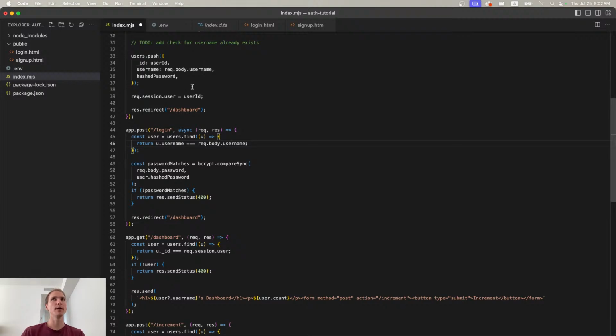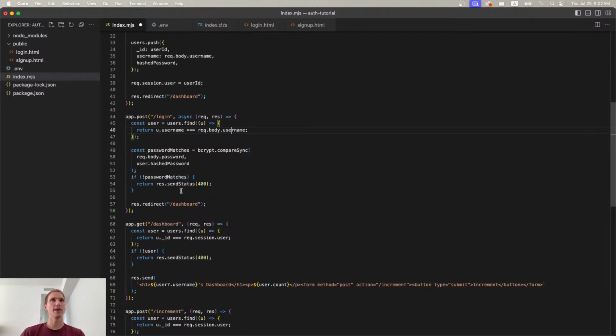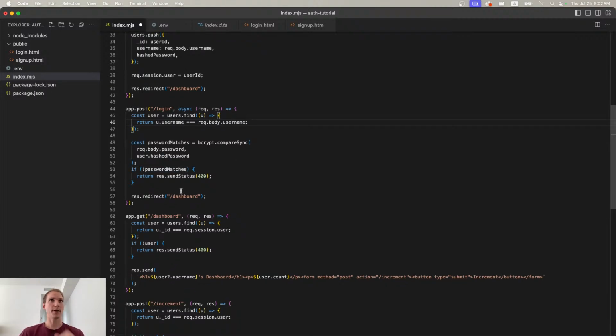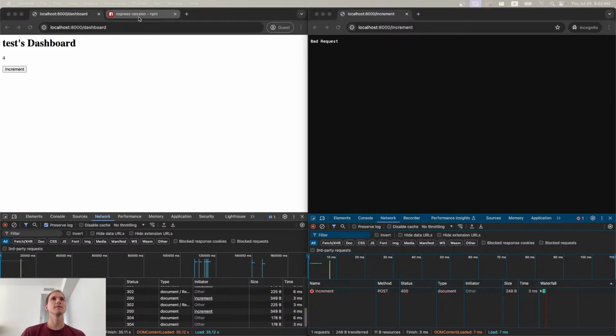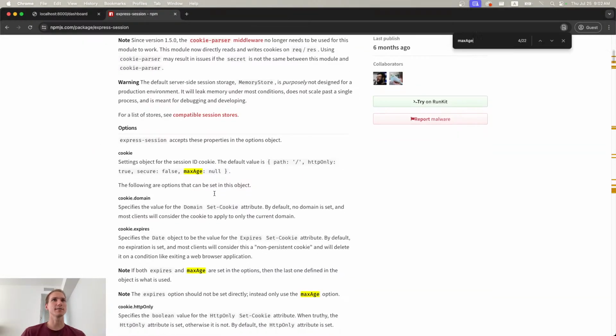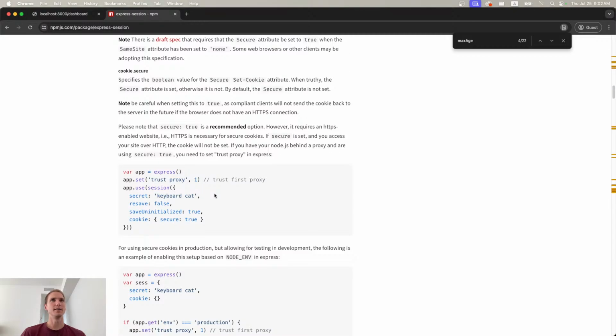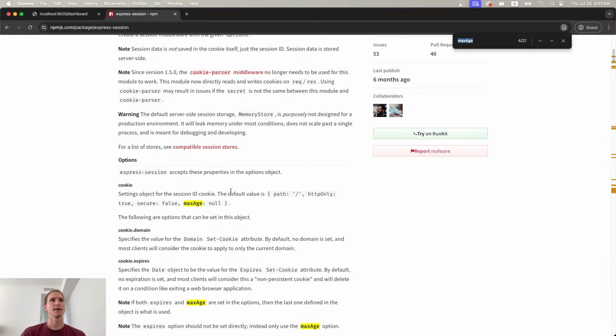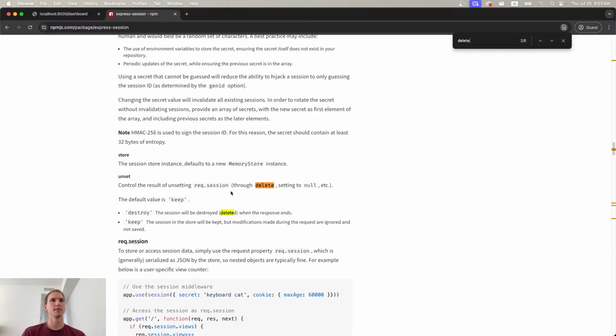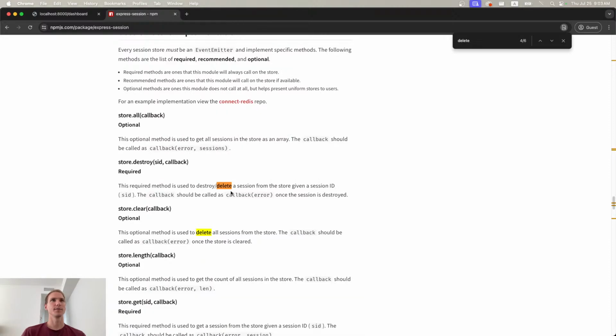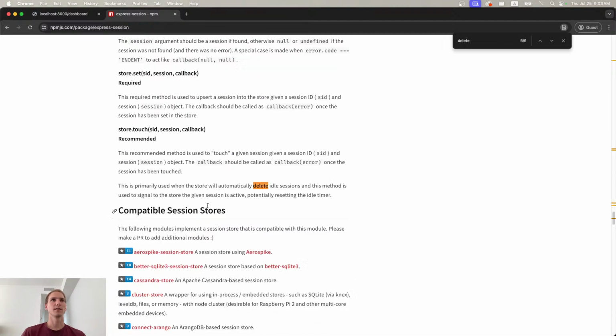So that's an example. I didn't cover a log out, but I believe I can just quickly discuss that. A log out would be destroy, unset, store.destroy, delete a session, clear.